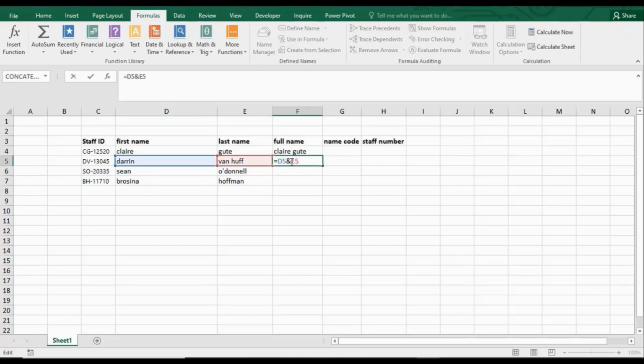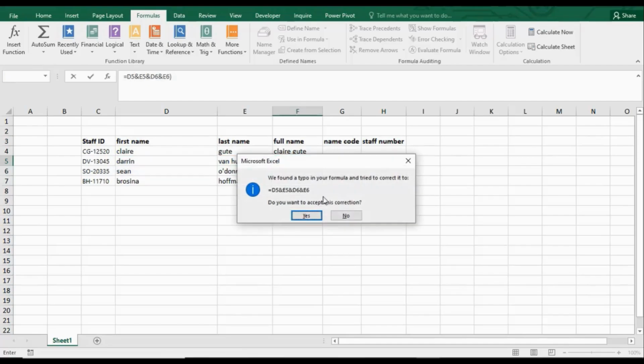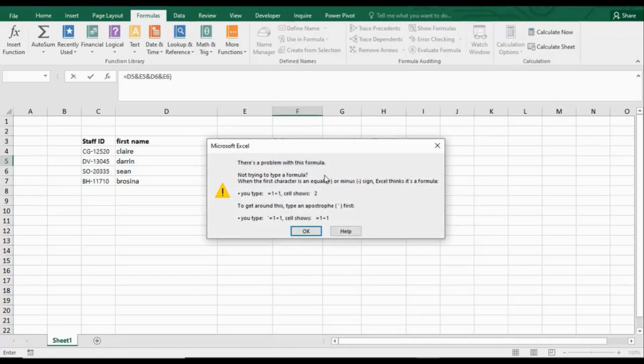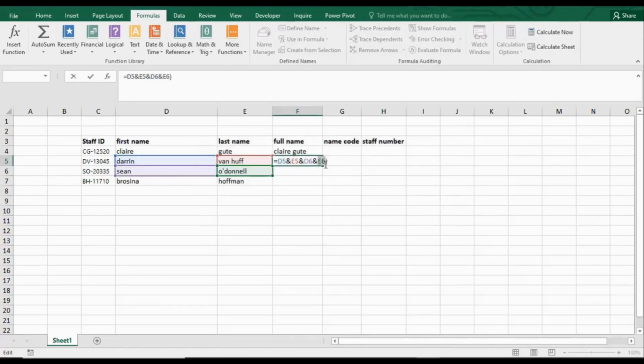So one setback of using the ampersand is that if I want to join several texts, let's say I want to add another text to this, I'll put an ampersand. So I'll keep putting ampersands and ampersands until I'm done. And you can see, okay, let's look at that.